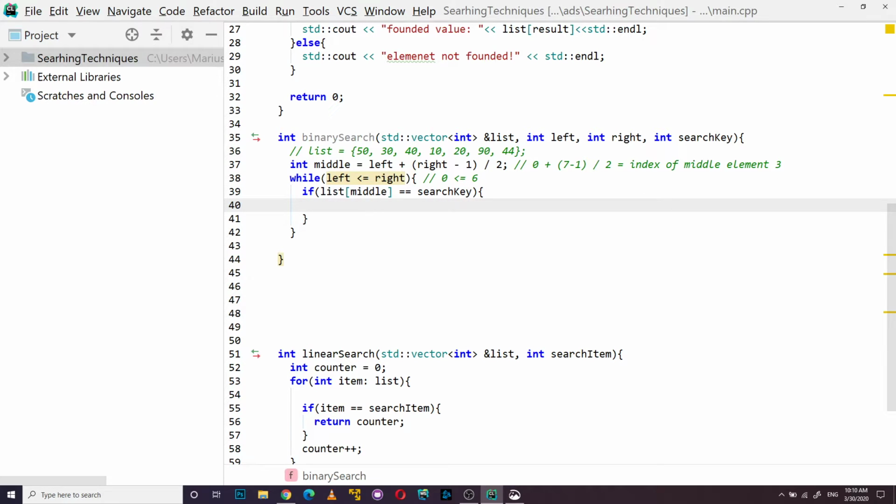If it's matching here, you're returning the list. Oh, sorry, not list, but middle, because we need to return the index. Returning the found element index. If you match here, you will get the result instantly, like constant time.